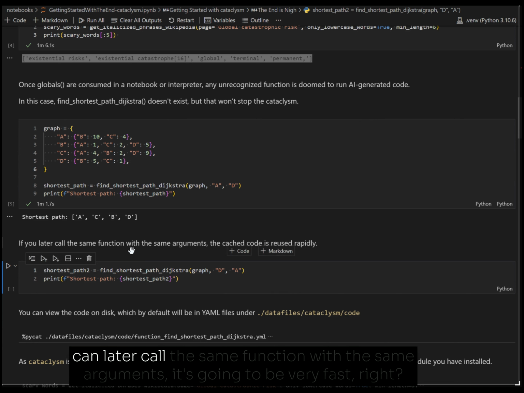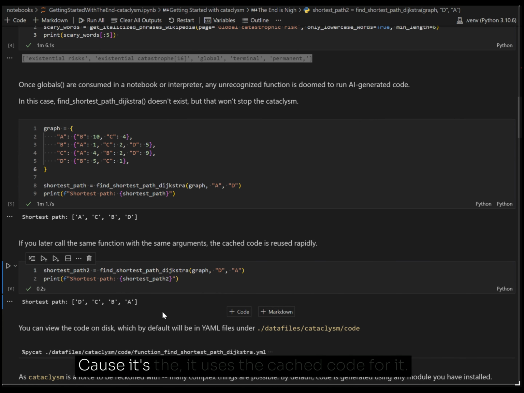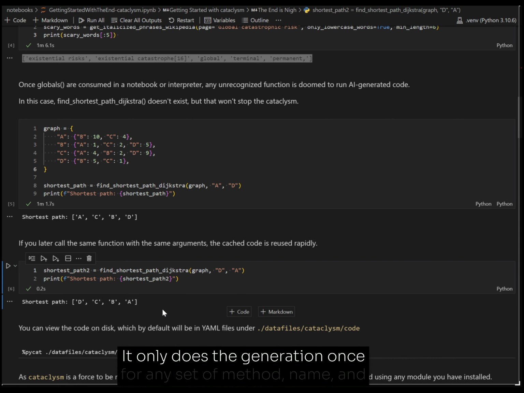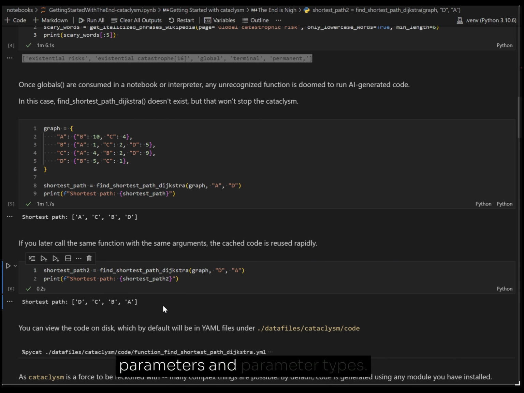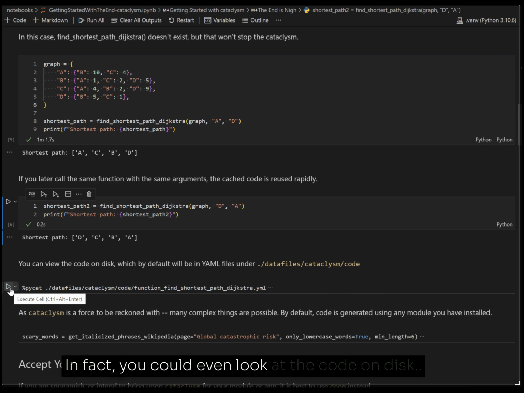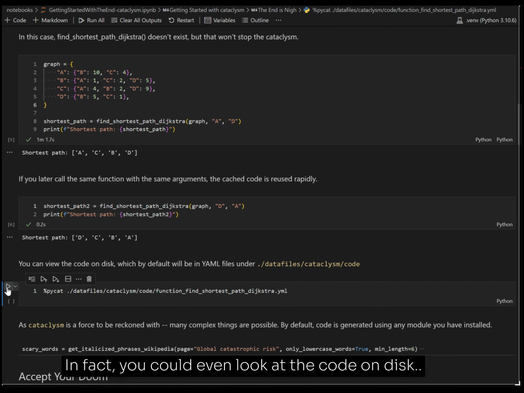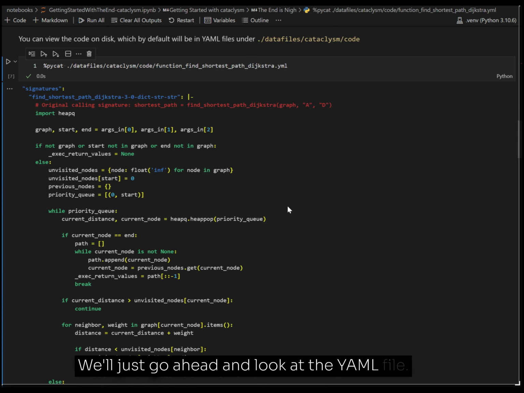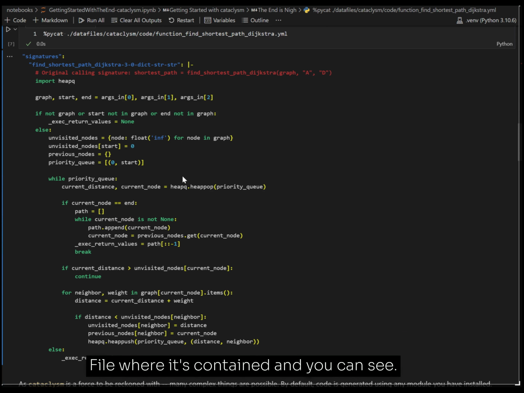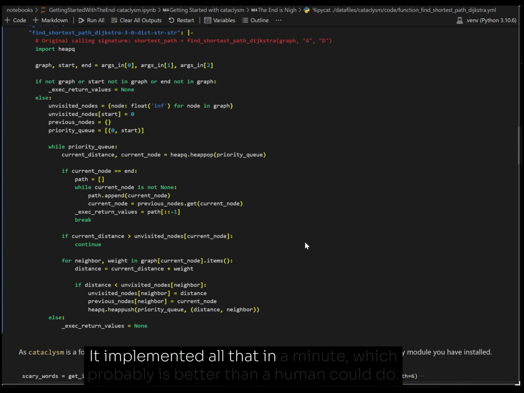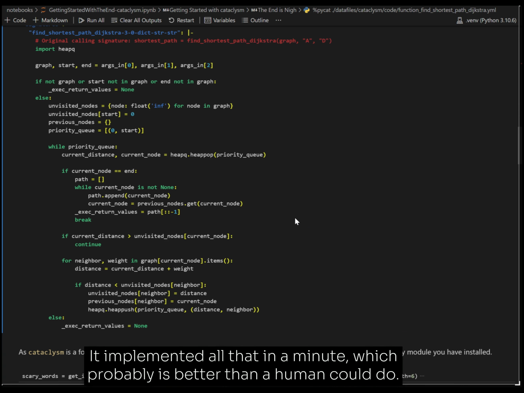Now, if we later call the same function with the same arguments, it's going to be very fast, right? Because it uses the cached code for it. You can just do it again and again. It only does the generation once for any set of method name and parameters and parameter types. In fact, you could even look at the code on disk. We'll just go ahead and look at the YAML file where it's contained, and you can see it implemented all that in a minute, which probably is better than a human could do, and it worked.